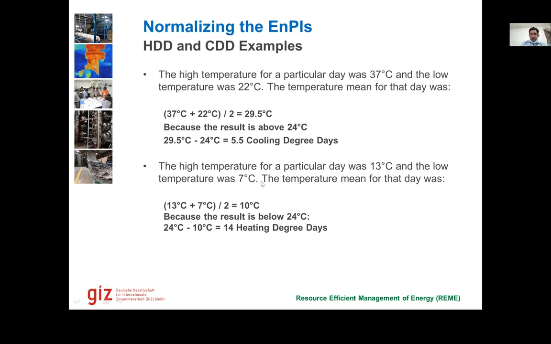Similarly, if the high temperature on a certain day was 13 degrees Celsius and the low temperature was 7 degrees Celsius, then the average temperature becomes 10 degrees Celsius. This means we need 14 degrees of heating, so this is 14 heating degree days. But the good news is that we do not need to calculate it ourselves. There is a website which provides the data of the location for heating degree days and cooling degree days.